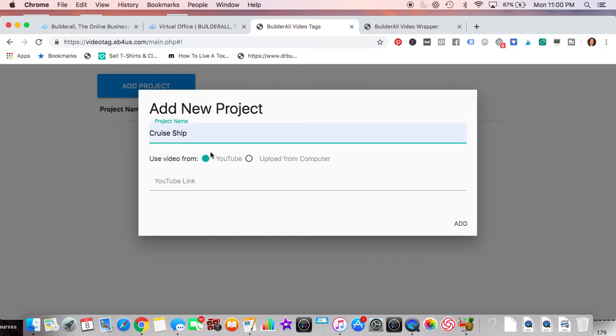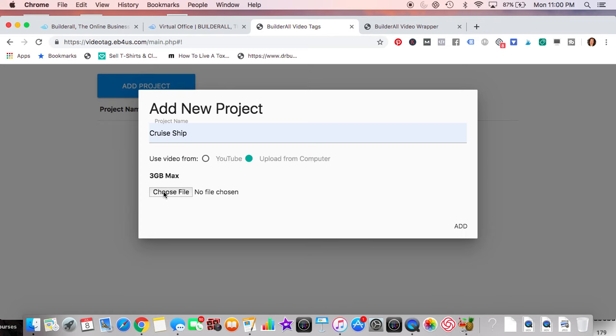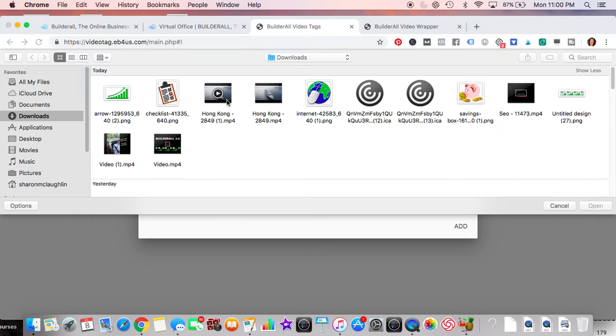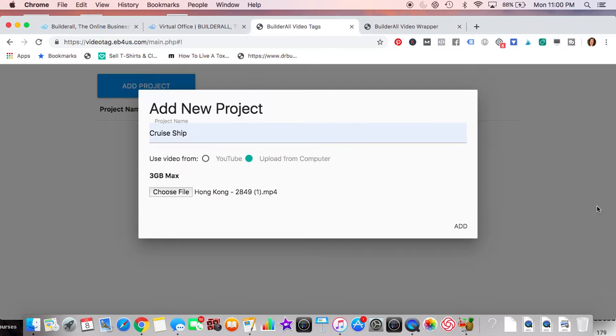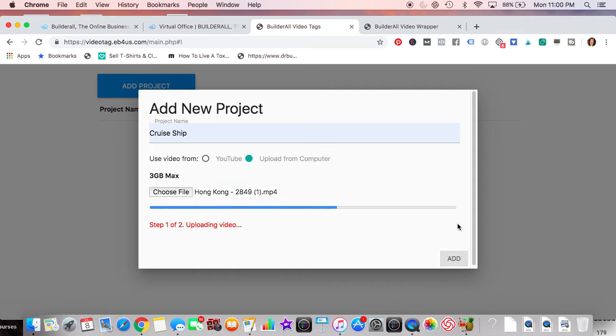We can either add these tags to a video that's already on YouTube, you would add a link, or we're going to upload a video. So let's upload a video. I already have one chosen. This is actually from Pixabay. There's two places I get a lot of my images from, either Pixabay or Unsplash. So this is Pixabay. We're going to add that up. We're going to add it. They're going to upload the video.